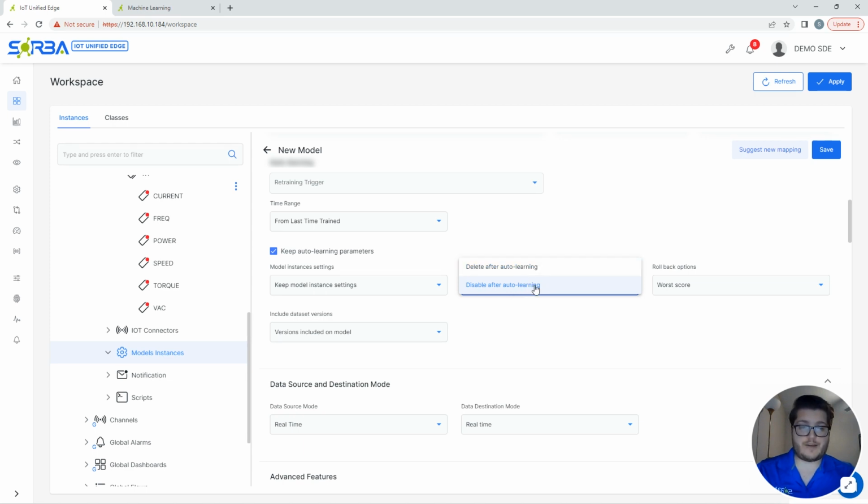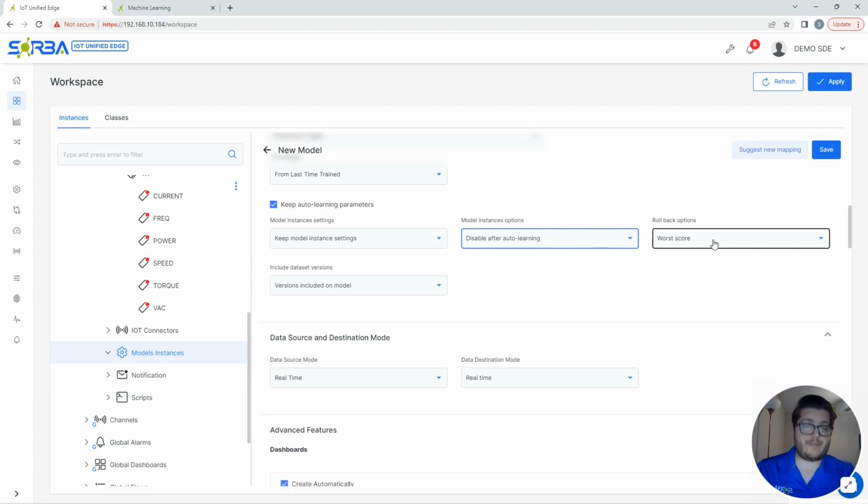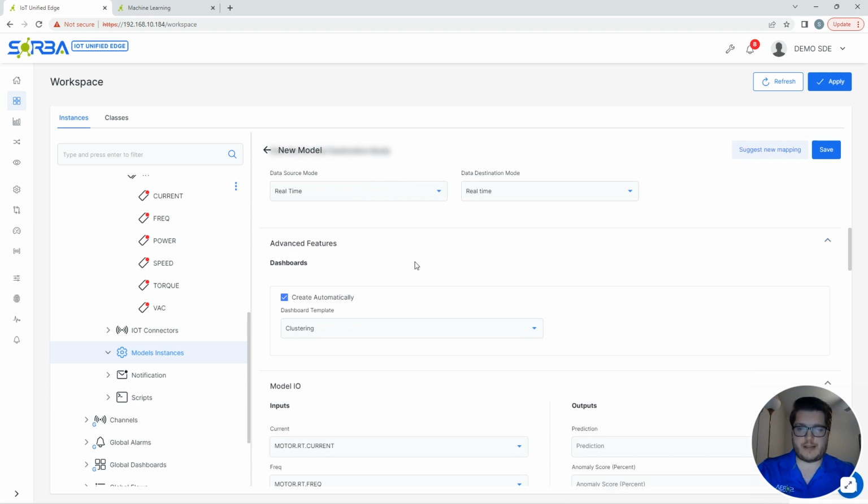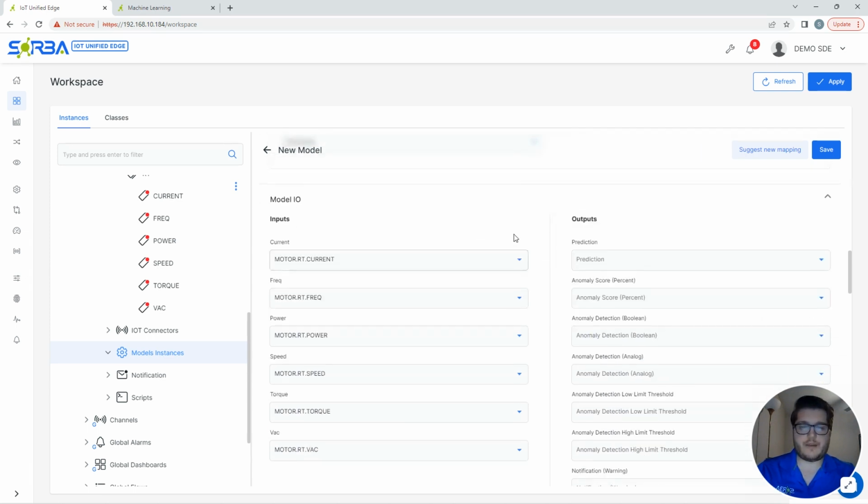I typically recommend just disabling it, so that way you can always roll back to an older model if you need to. Here you select the option for if you want to roll back automatically if the performance metric for the model is worse on the new one than it was on the old one. And here you can select which versions of the dataset you want to include in this retraining. All right. Here we can select if we want to automatically generate a dashboard in order to visualize the information from this model. And then here we have our inputs and outputs.